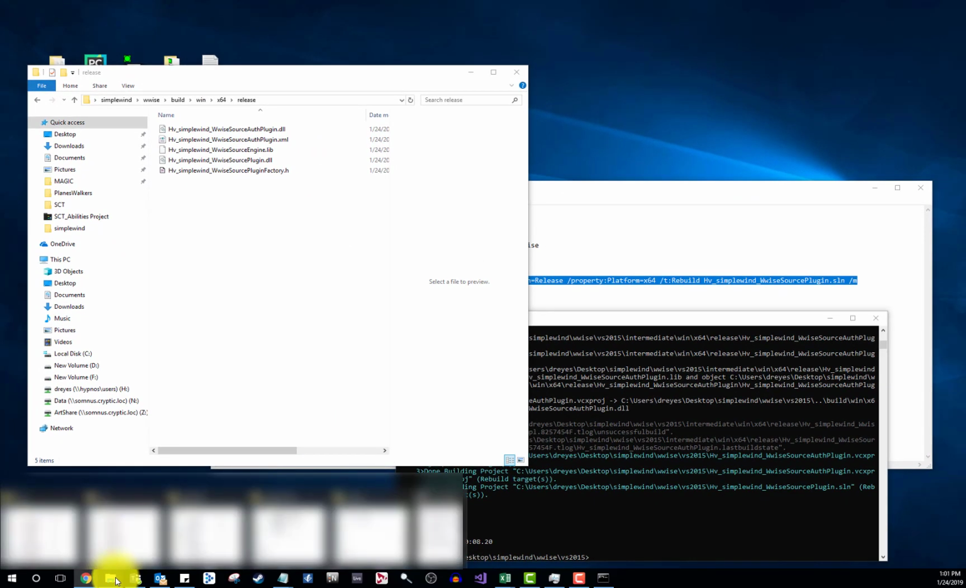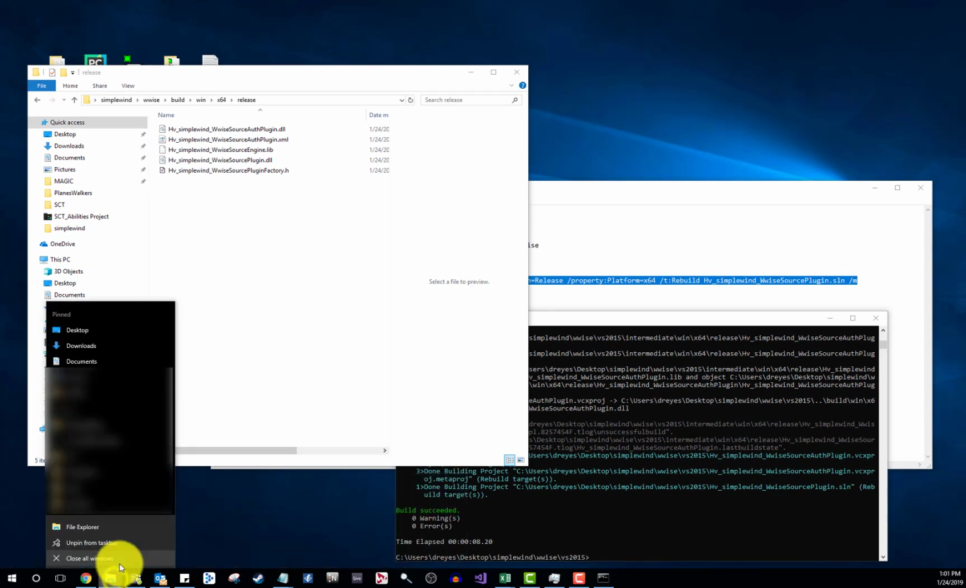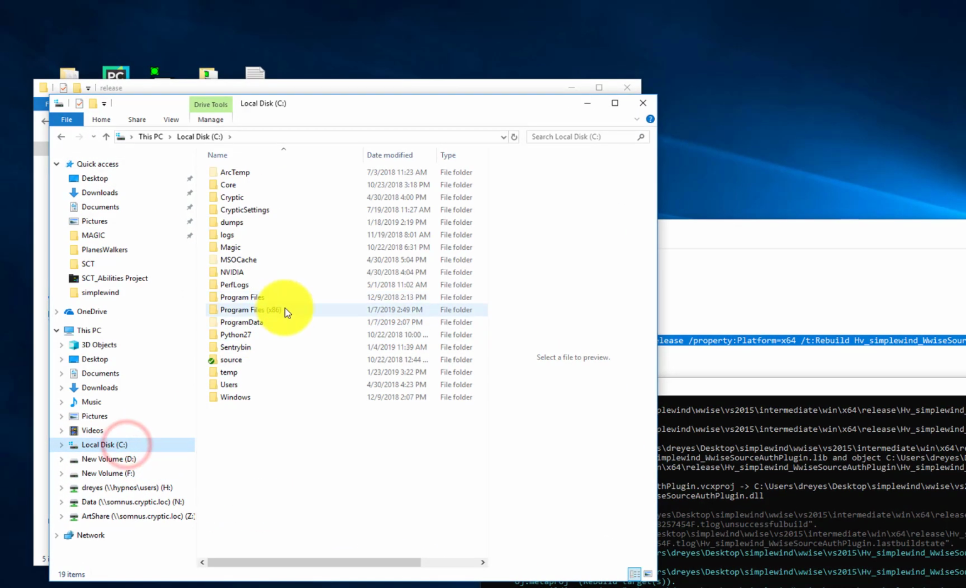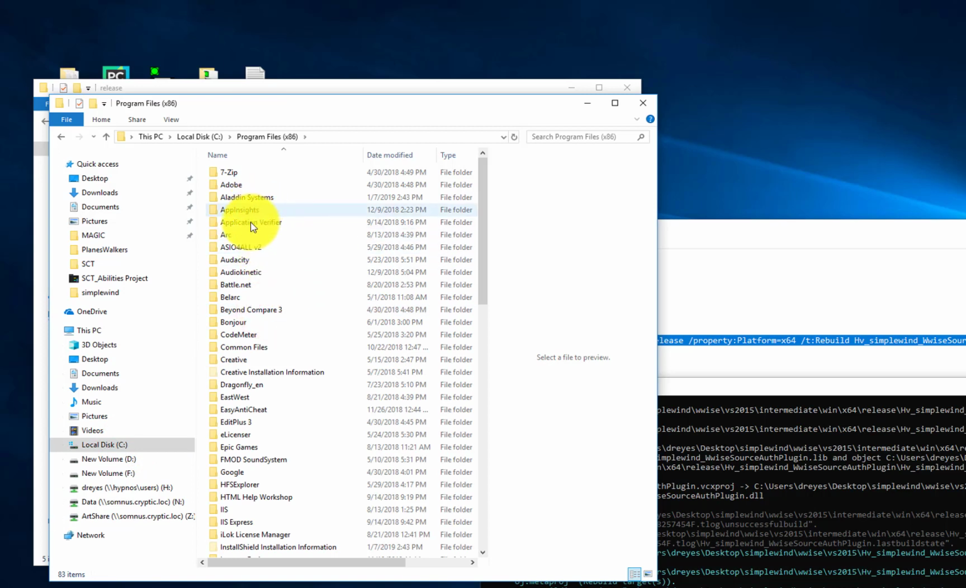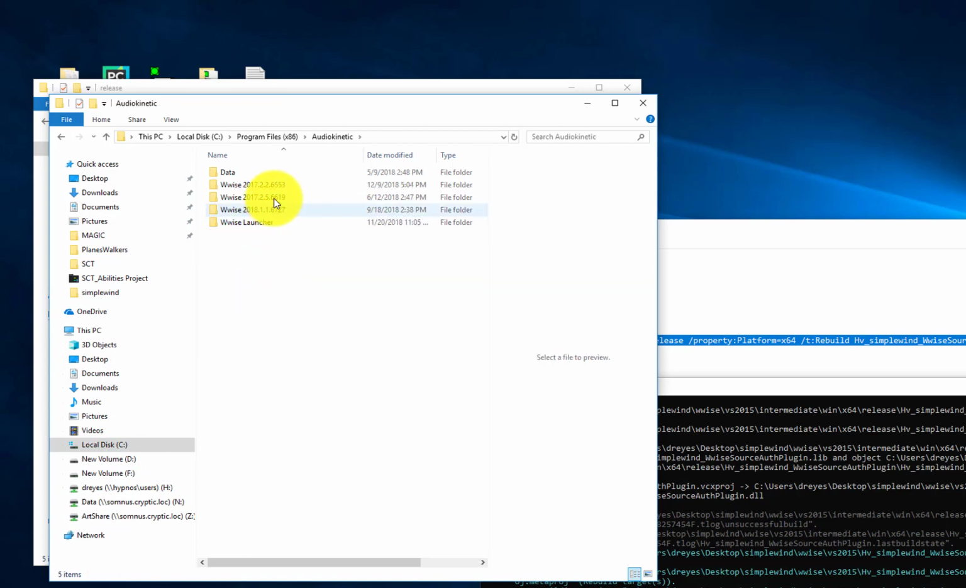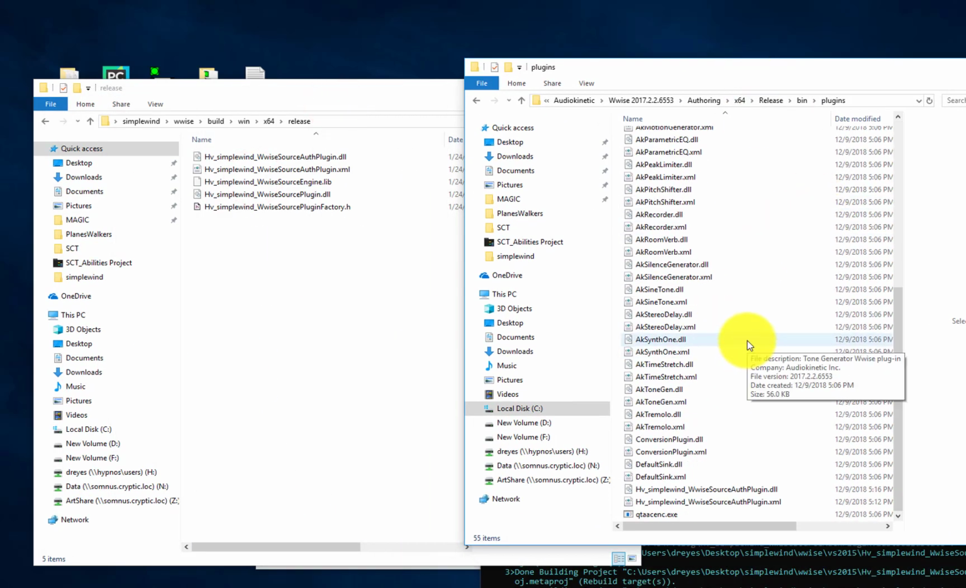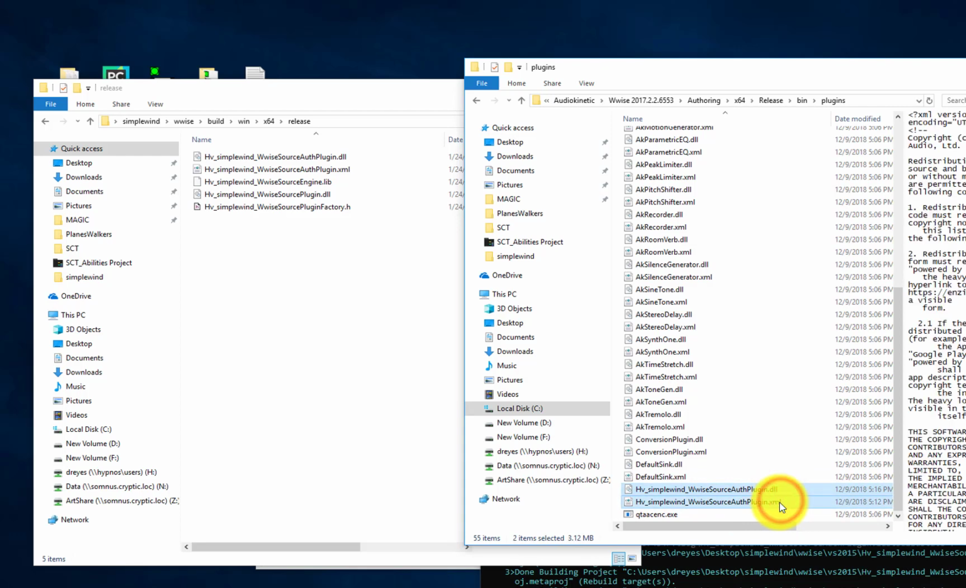Okay, so now we have to get our binaries into the Wwise plugin folder. We can do that by opening up a File Explorer window and navigating to Program Files x86, Audio Kinetic, then we go into the Wwise version that we're working with, which is 2017.2.2. We go into authoring, x64, release, bin, and then the plugins folder. Now you'll see if I scroll all the way to the bottom, I have the old plugin binaries here. We don't want these, right?